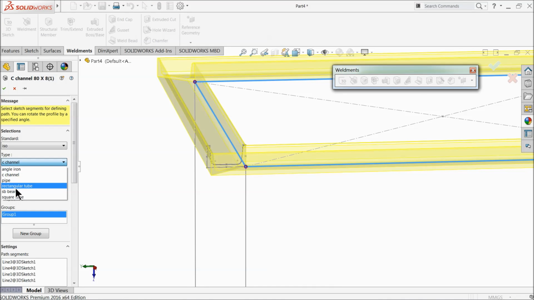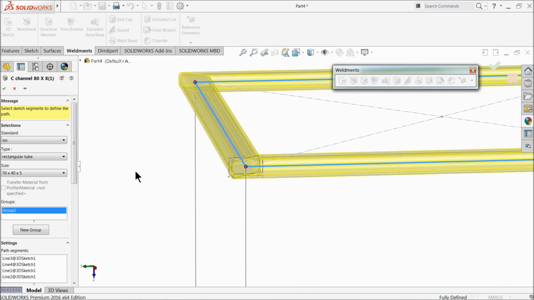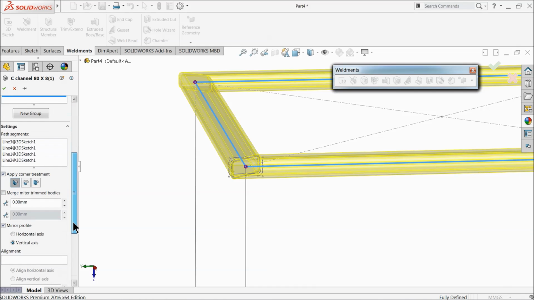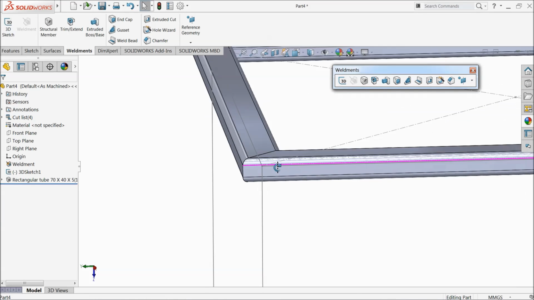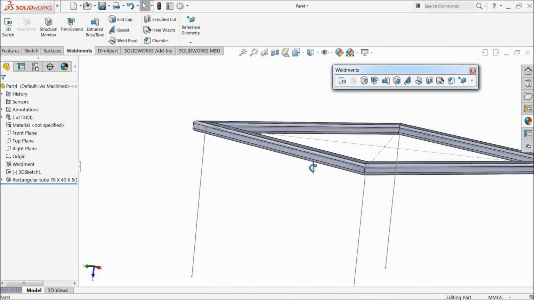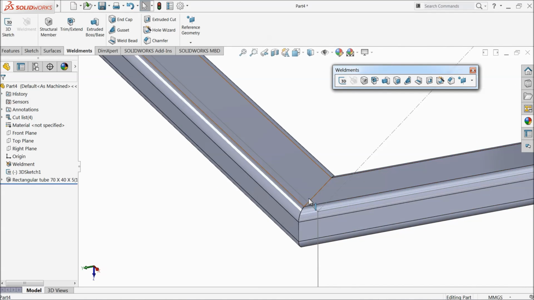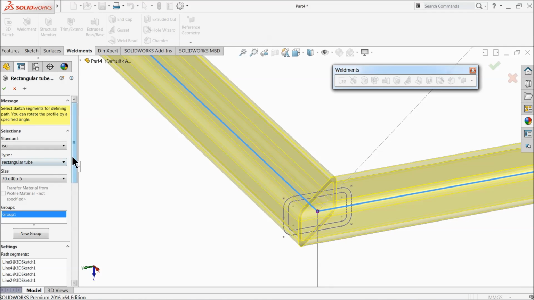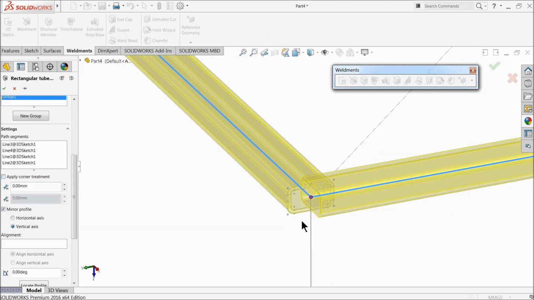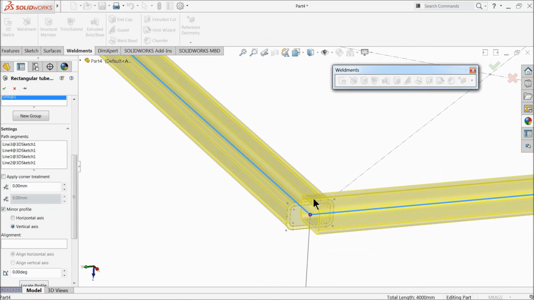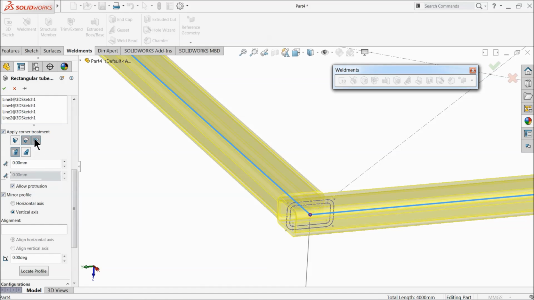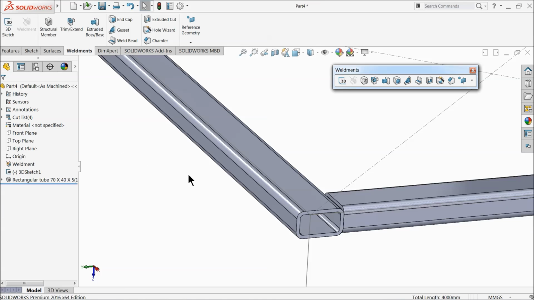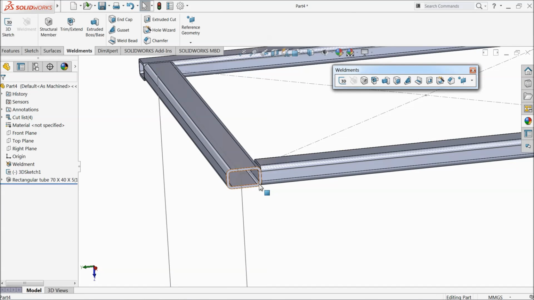Let's try to change to rectangle tube, and size, let's say 70 by. Okay. Now see here, this is the rectangle tube we created. If we re-edit, if you uncheck the corner miter, or apply, and let's make this one option or this option. Okay, now see.